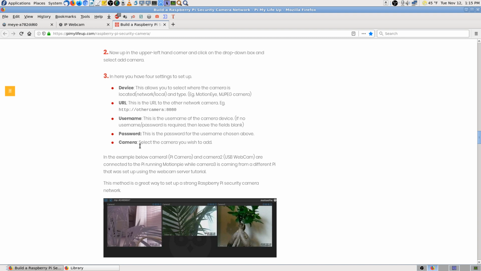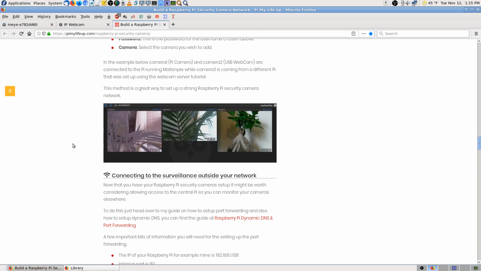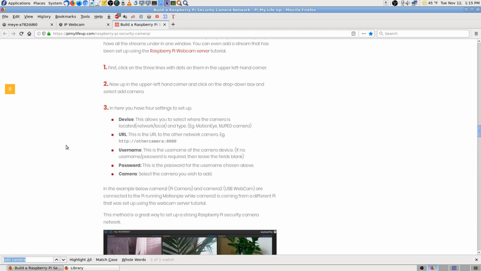Anyway, I went through that and it worked good. I don't know if I'm going to be able to, let's see. Yeah, I already did it on this page. This is the only spot on this whole instructional page where you add a camera, of this particular one.